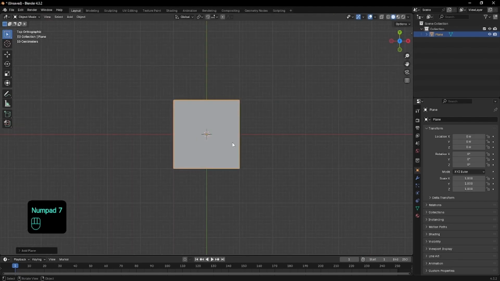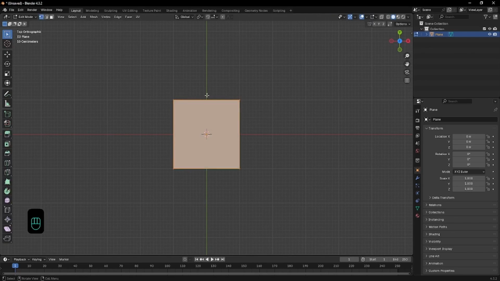And we're going to go to edit mode by pressing tab, and we will add a loop here to cut the plane in half. We can do this by pressing Ctrl R, and this will place a loop. We can press right click so that it goes in the center, and now we have the plane split in half.